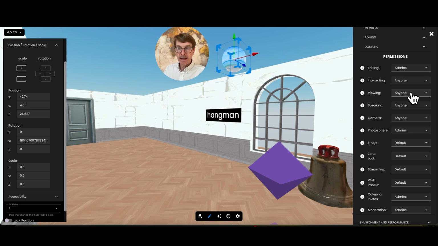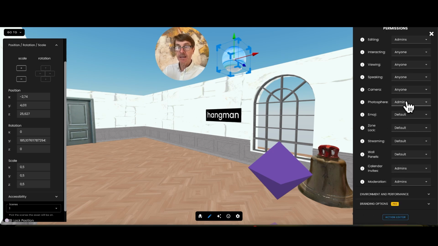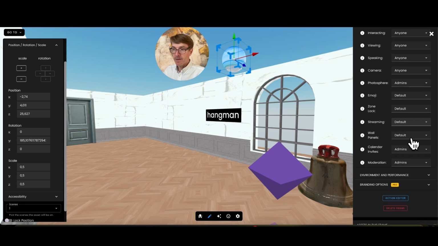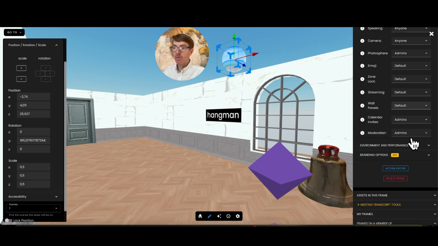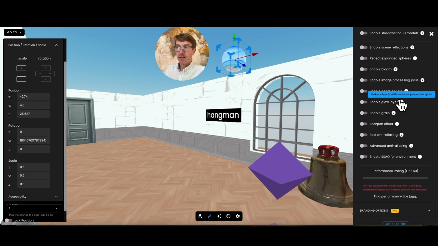So viewing anyone, speaking anyone, camera, photospheres, we probably only want to keep the admin to be able to turn on or off the photospheres, and the rest of them don't really matter. Nothing that you would want to turn on or off, because this has to do with whether they're going to be synchronously with other people or individually.